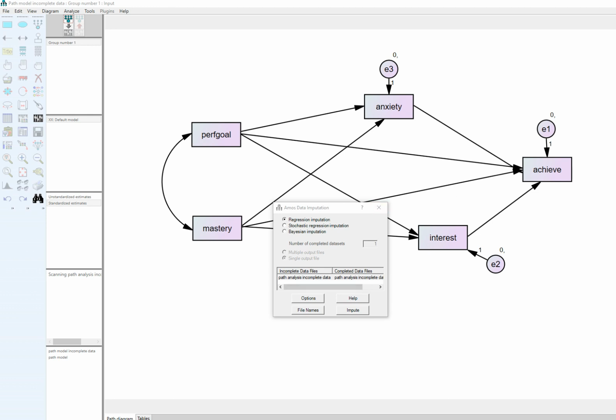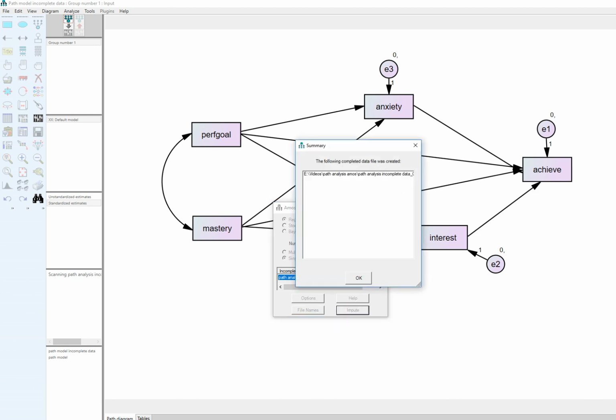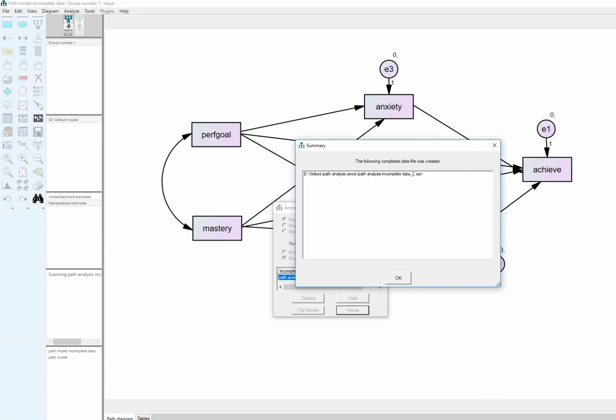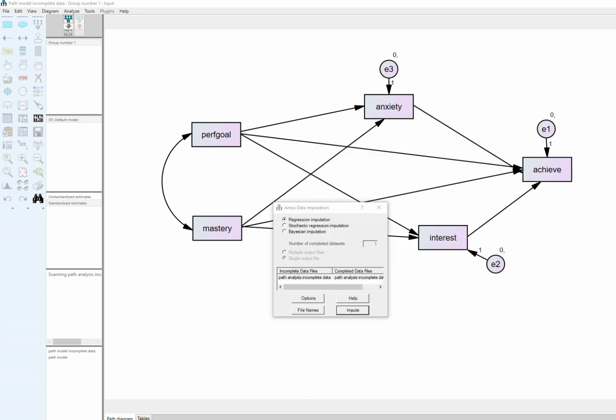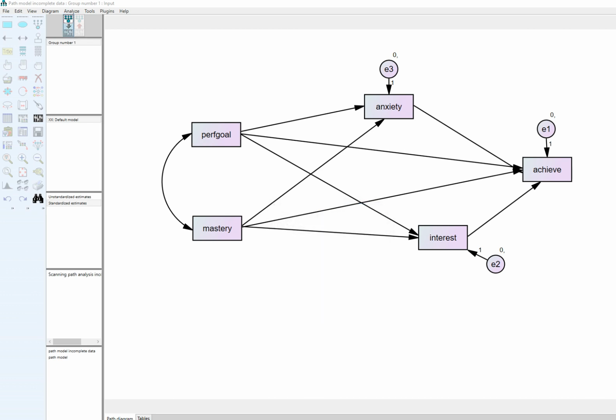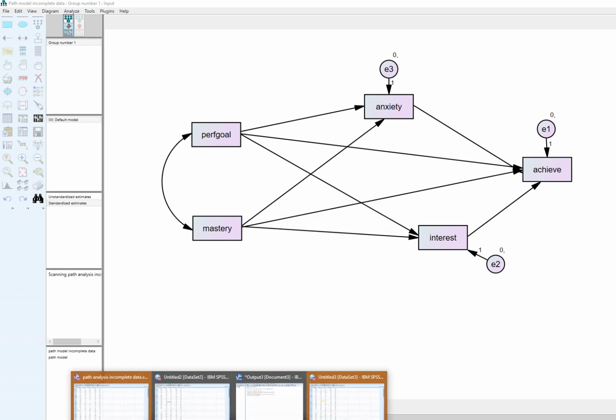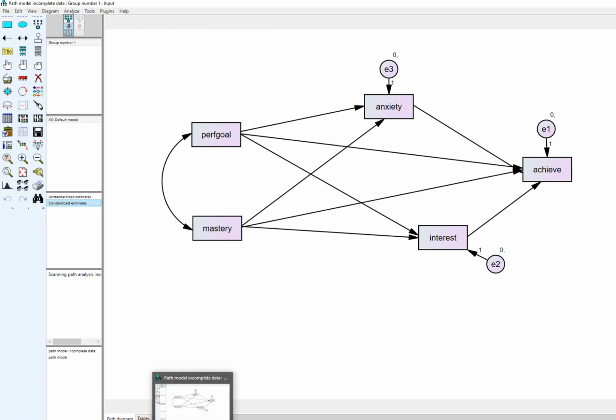So I'm going to click on Impute, and now it says the following completed data file was created. It actually gives me the name right here: path analysis incomplete data _c.save. So it's basically saved into an SPSS file. I'll click on OK, and now I'm just going to click out of here, and then let's see if there was anything else I needed to click on. I think that was it.